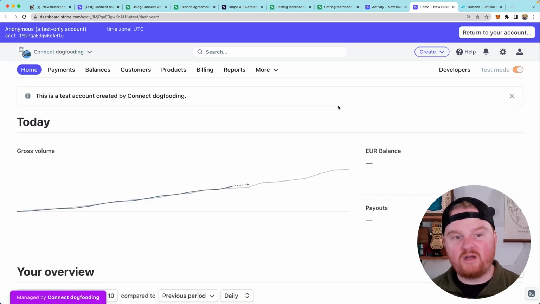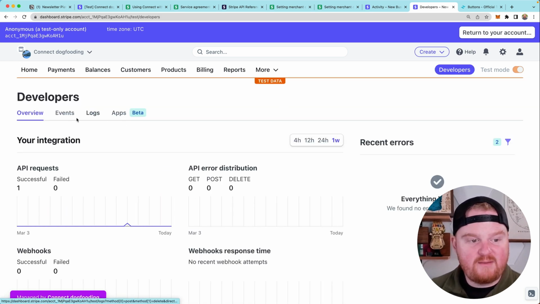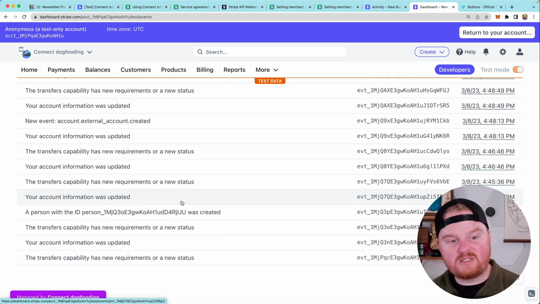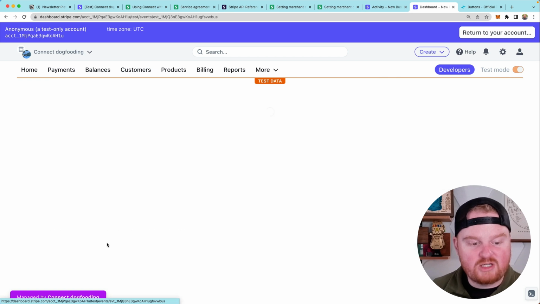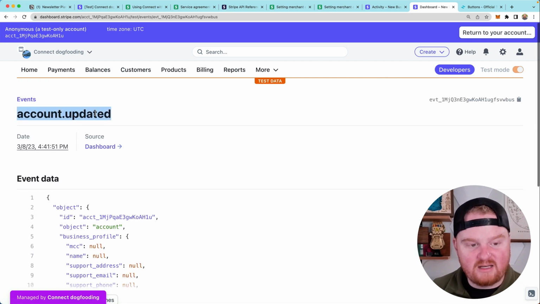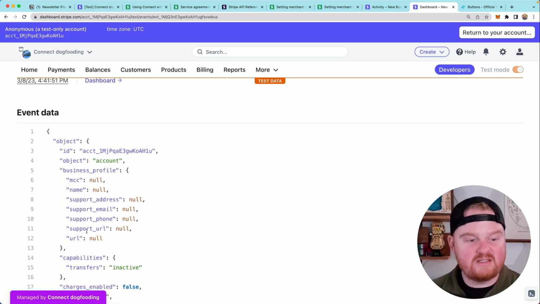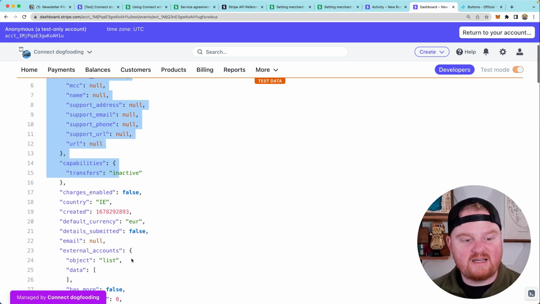So now we're kind of looking at this author's Stripe dashboard. So we can go to the developers tab and to events, and you'll see all of the events that are happening on their specific account. At the very bottom, you'll notice that your account information was updated. So this is the account.updated event. That is going to fire on their account. And this is the payload that came as part of the webhook. So this is the data that we care about, right?